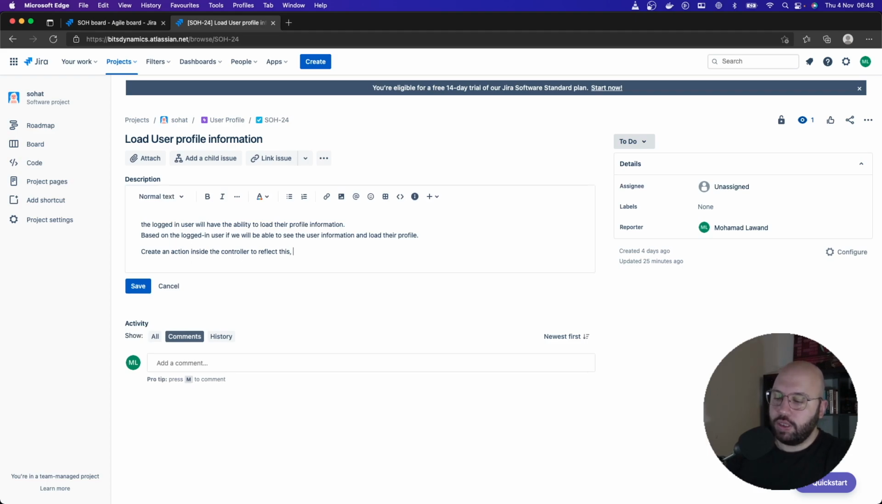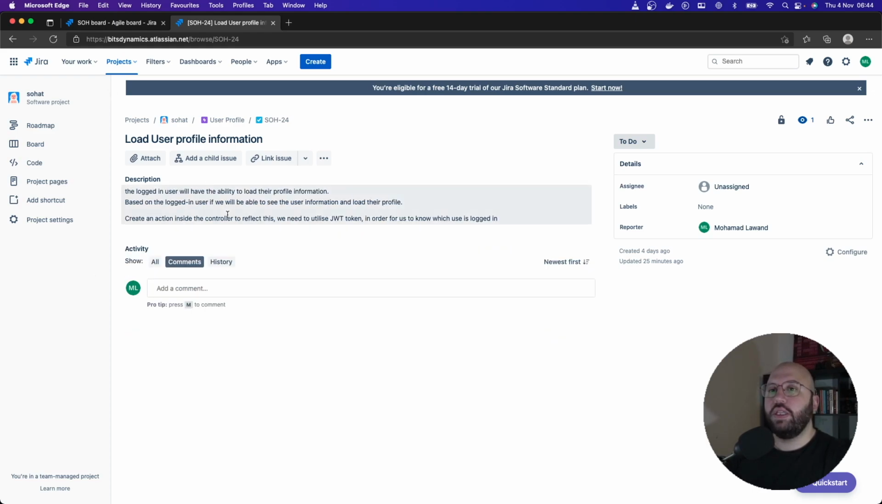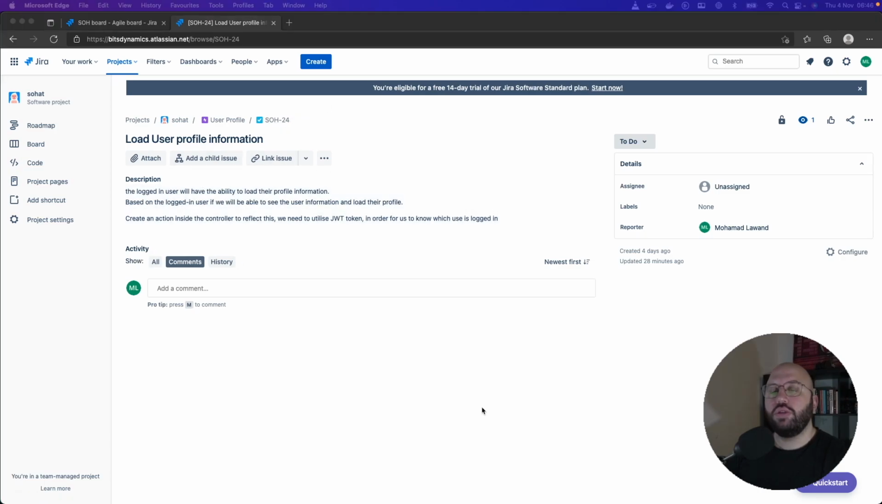Okay, and we need to utilize a JWT token in order for us to know which user is logged in. Okay, let us save this and let us start with this right now. So let's go back to Visual Studio Code.